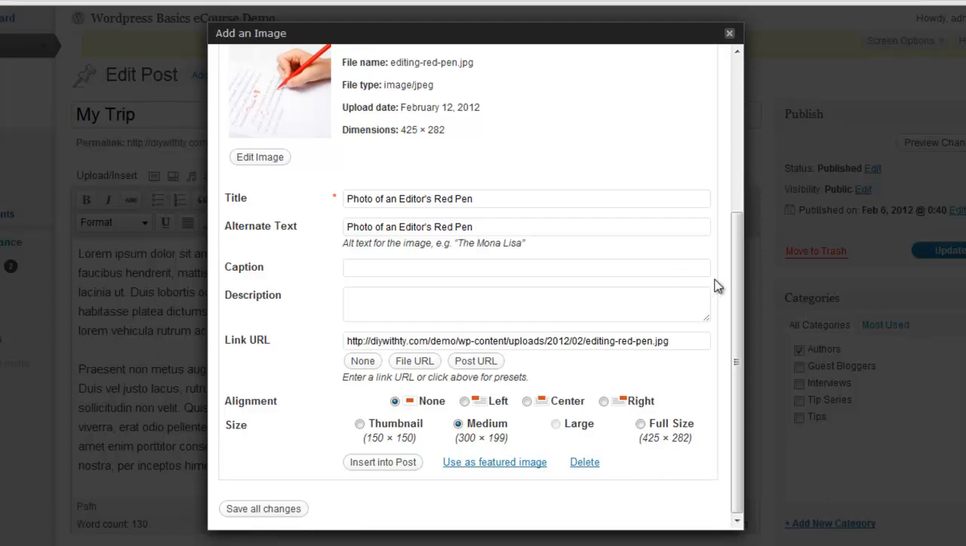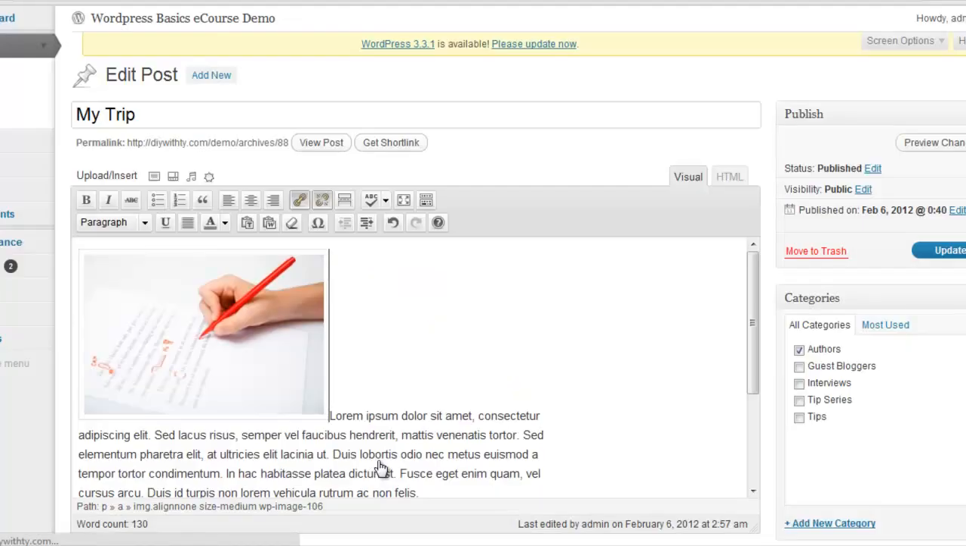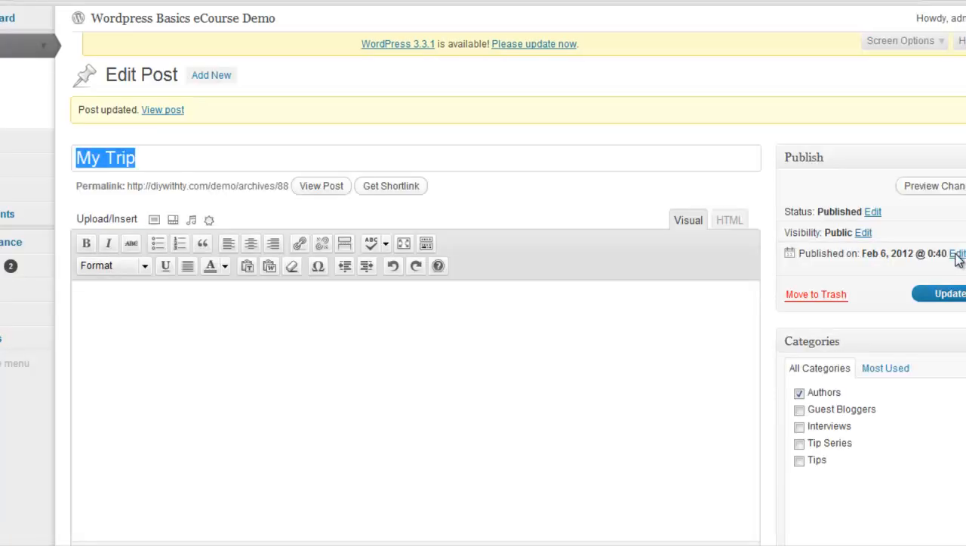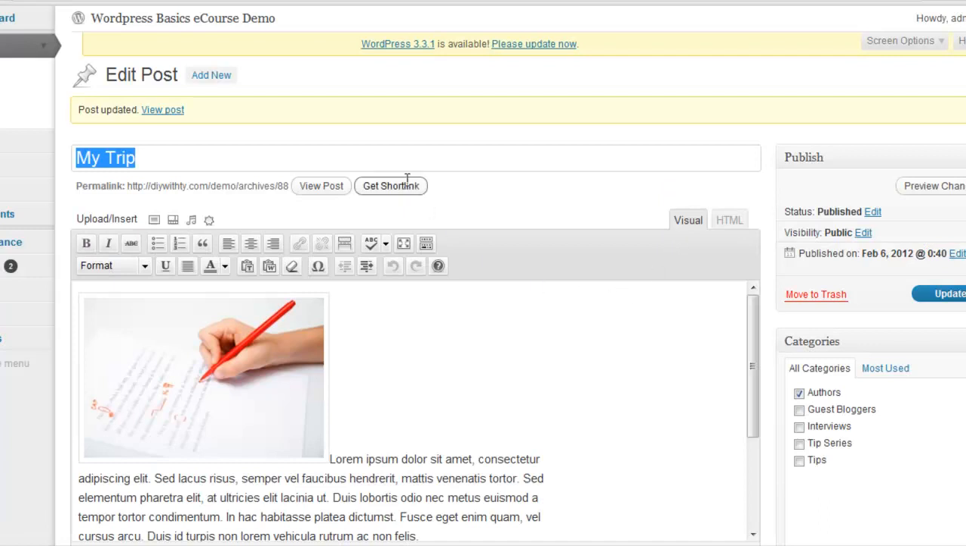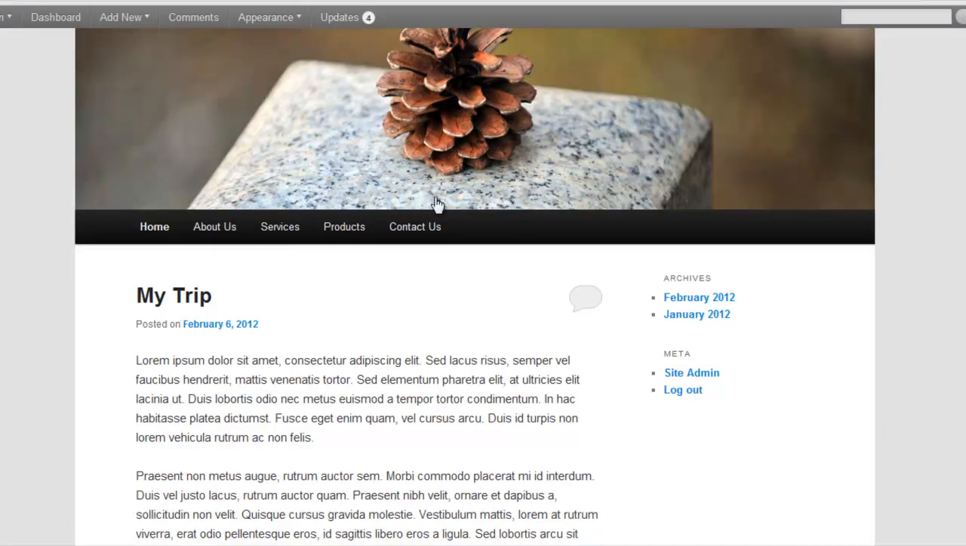Okay, so I'm just going to hit insert into post for now. I'm not going to change anything just yet, so we're going to see how the image looks. Okay, we have the image in our post, but it doesn't really look that great. As a matter of fact, I'm going to hit update just to see how it looks on the actual web page. So I'm going to click back over to our web page and hit reload.